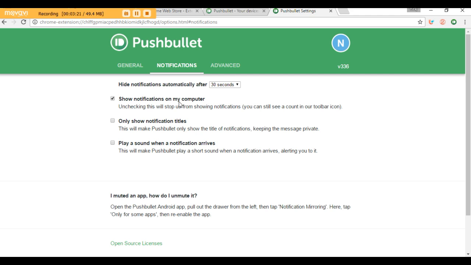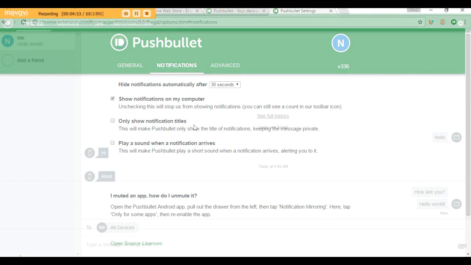Next is options for notifications. So hide notifications: if you receive any notification, the notification will remain on your screen for 30 seconds and disappear after that. Show notifications on my computers. Yes, you should. This needs to be checked all the time. Unchecking, as it says, unchecking this will stop us from showing notifications. So that means you won't see any notifications on your computer. If you choose this only show notification titles, it will just show the title of your notification.